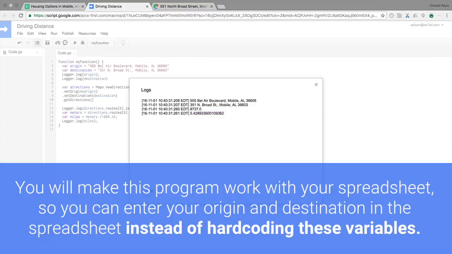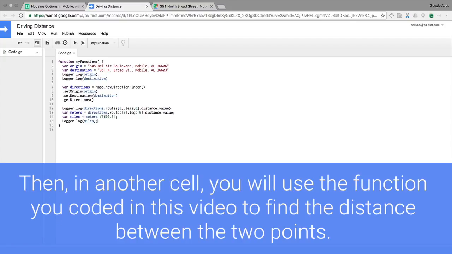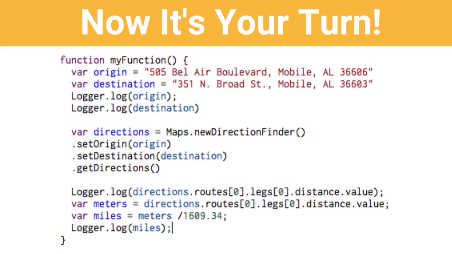In the next video, you will make this program work with your spreadsheet, so you can enter your origin and destination in the spreadsheet instead of hard coding these variables. Then, in another cell, you will use the function you coded in this video to find the distance between the 2 points. Now it's your turn.